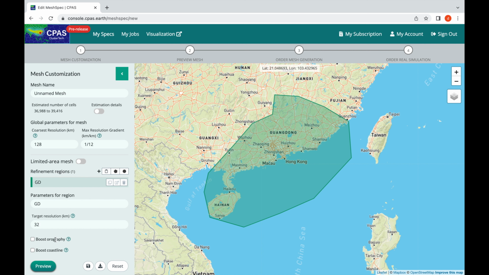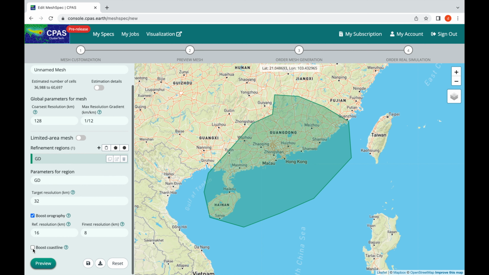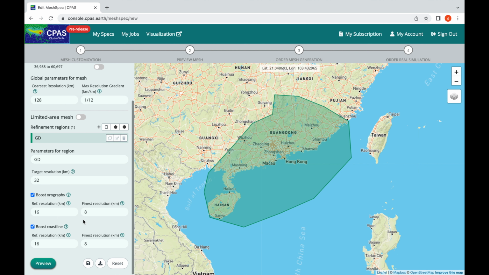There are also options to boost orography and boost coastline. These options allow you to boost the resolution of mountains and the resolution of coastlines in this refinement region here.